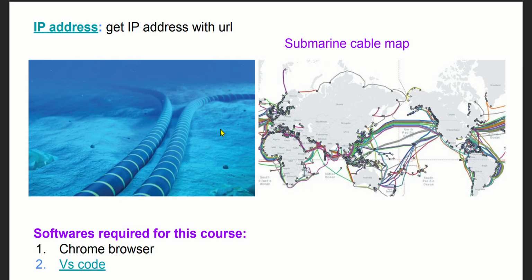Actually all the data is served to us in packets through submarine cables, especially fiber optic. This is the map of how the submarine cables are connected.